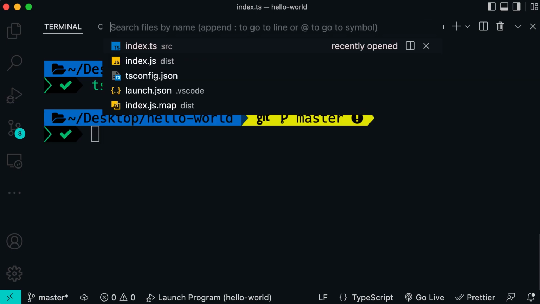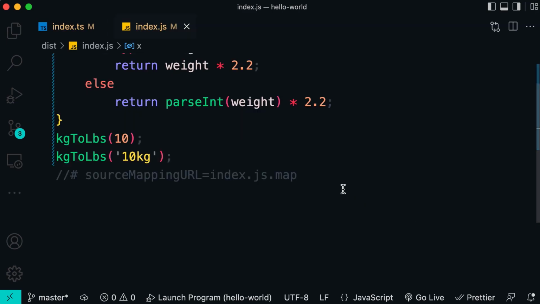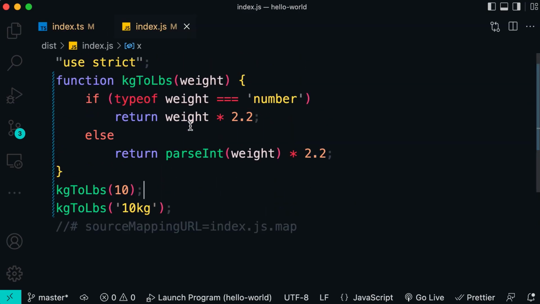All right, we're going to go to index.js. Take a look. Our union type is not part of the generated JavaScript code. It's purely for the compiler to do its type checking.